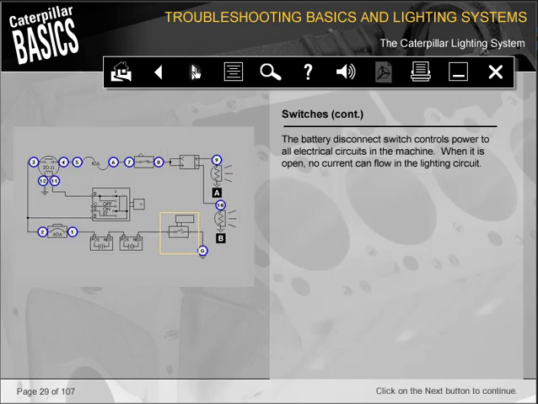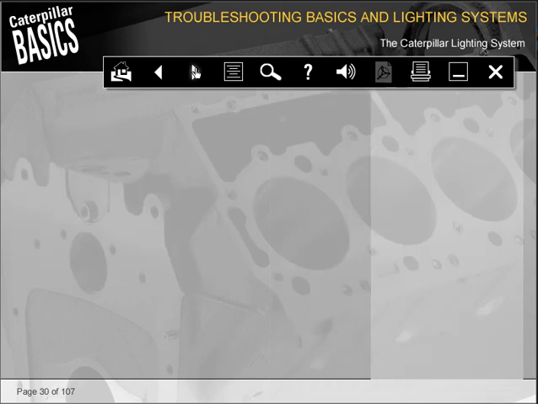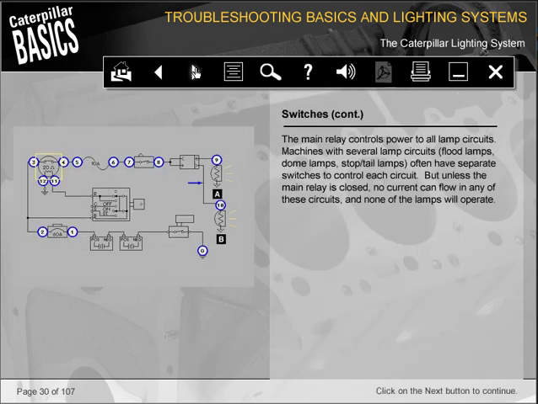The battery disconnect switch controls power to all electrical circuits in the machine. When it is open, no current can flow in the lighting circuit. The main relay controls power to all lamp circuits. Machines with several lamp circuits, flood lamps, dome lamps, stop-tail lamps, often have separate switches to control each circuit. But unless the main relay is closed, no current can flow in any of these circuits, and none of the lamps will operate.